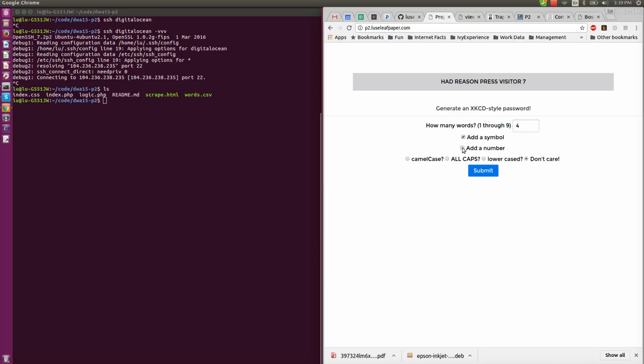So I can choose 4 words. I can add a symbol, I can add a number. If I add numbers, the default is 1, but I have a JavaScript function here that makes this div appear if I select number. So I can add 5 numbers. I have the options to change my case, so let's try camel case. Submit, and sure enough, I get my password with camel cased words and 5 numbers and a symbol at the end.